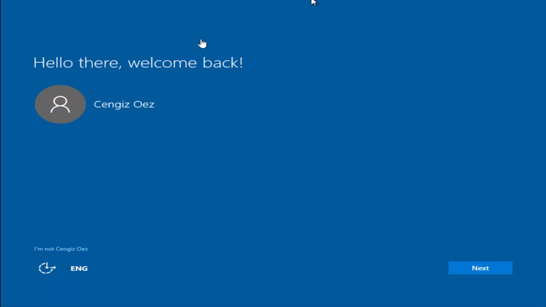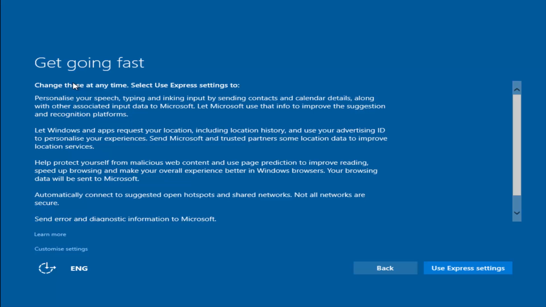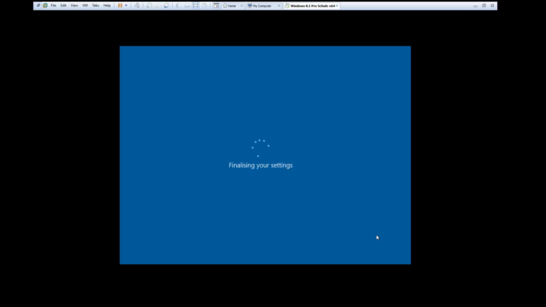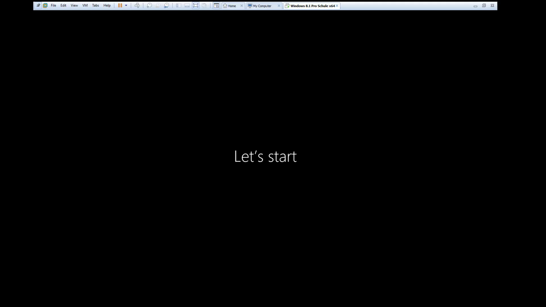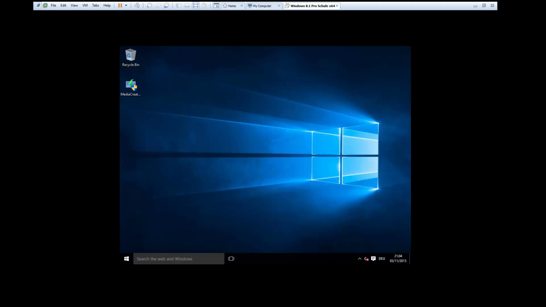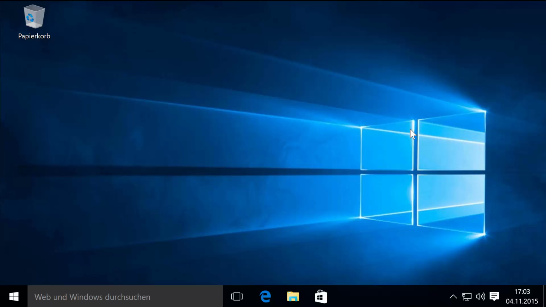So now the installation is complete and we are near the end. We have the old profile from the old version of Windows, but we can use it also in Windows 10. Now we click on Next. On this page we see something like Express settings and so on. We go on Use Express settings. On the next page we are finishing the installation and we can start Windows 10. After the installation is finished, you can now use your new Windows version, Windows 10.